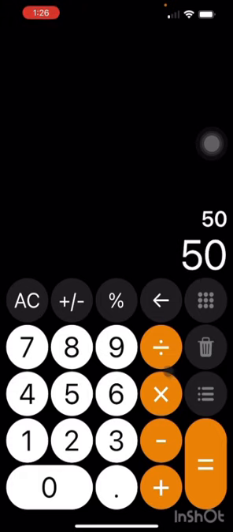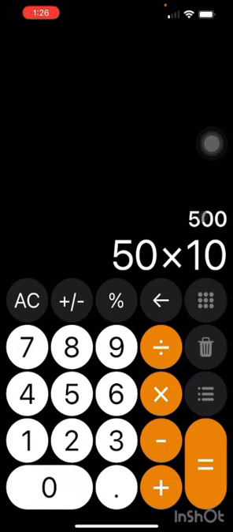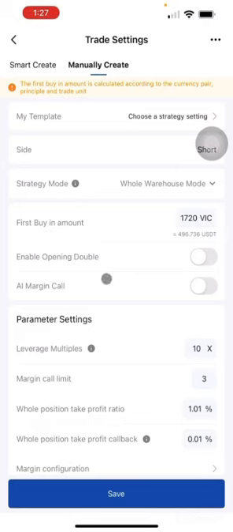50 times 10 leverage. That is supposed to give you $500. So that's why I adjust this here. But if the coin goes up again, it will be more than this. So let's use 1,720 as at the time I'm recording this video. So that will be your first buying amount. That means you are only paying $50, then Binance has borrowed you the remaining amount to trade.